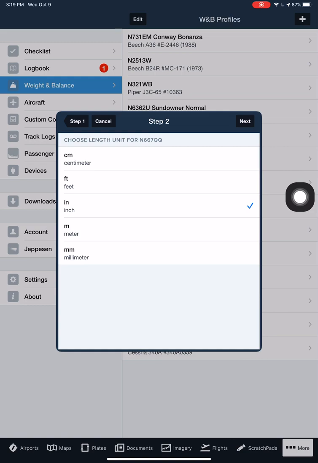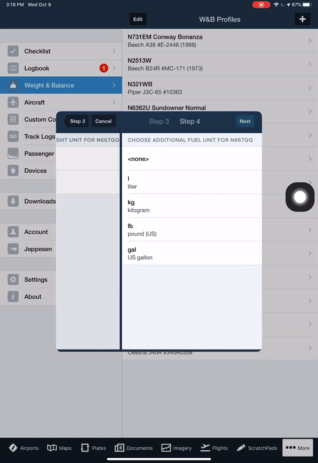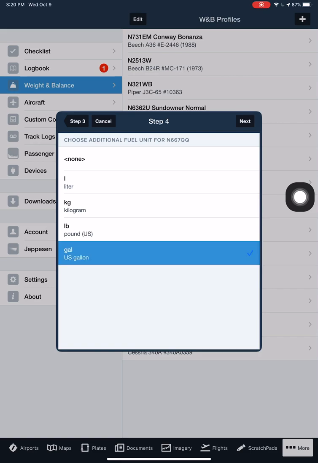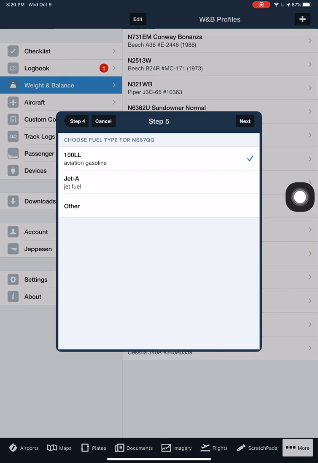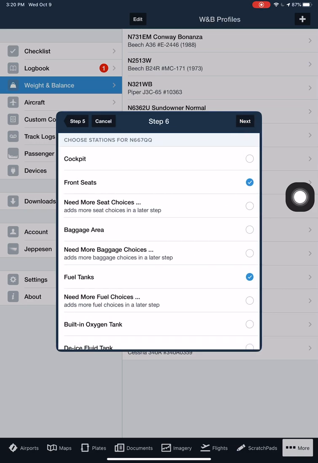Now, for unit length, we're going to go to inches. We're going to be set in pounds, and we're going to go fuel in gallons. So we'll hit next. 100 low lead is perfect. Now it's going to let us check our stations.